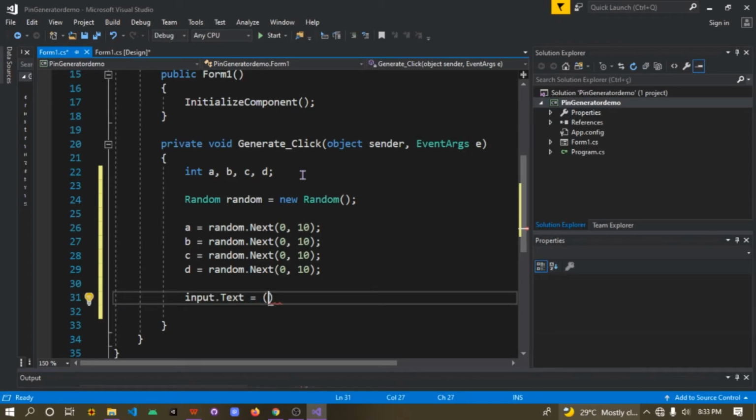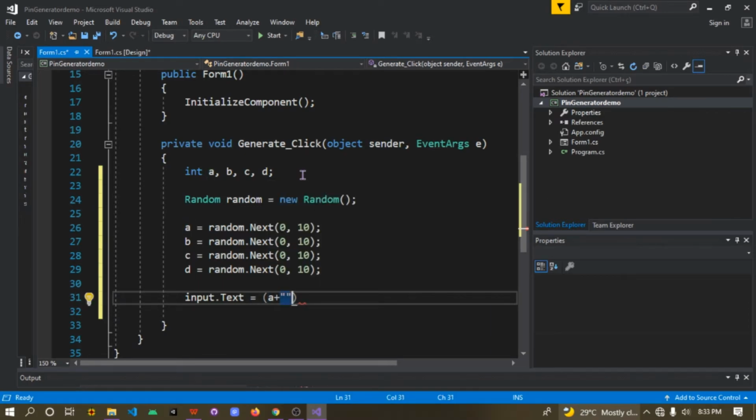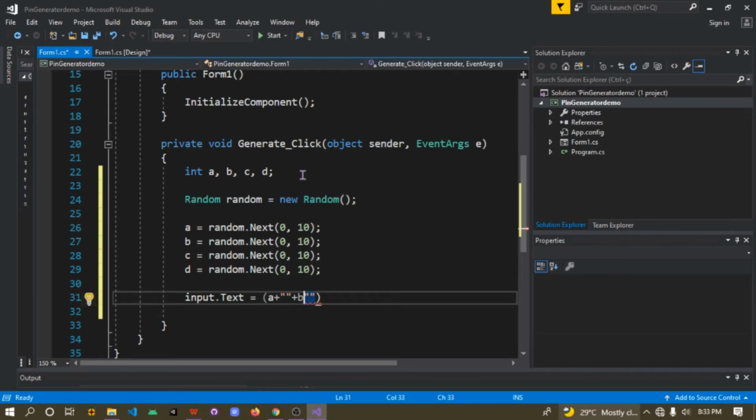Let's open up a bracket and pass all of them as values. a plus a string to space them out, plus b plus an empty string, just to space them out, plus a string, plus c here, plus d. So now we have given input.text the values of a, b, c, and d.